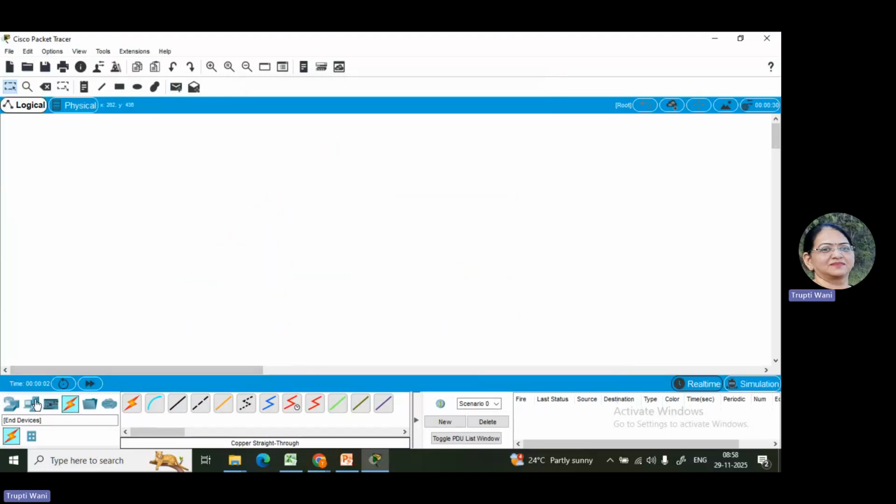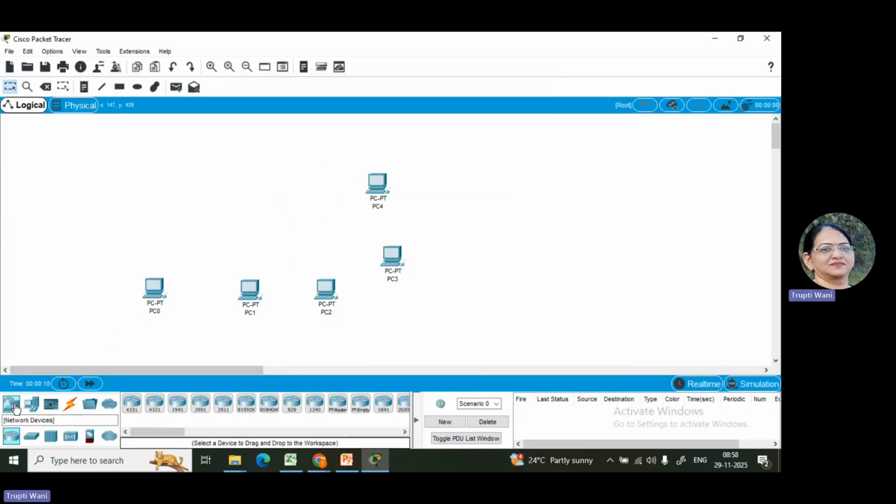So I'm taking the end devices now: PC1, and instead of the hub, we will take a switch. 1, 2, 3, 4, and 5. So these 5 devices, we will connect by using a switch. Now this is the switch. I'm connecting them using a 2960 switch, for example, the first one, and put it here.